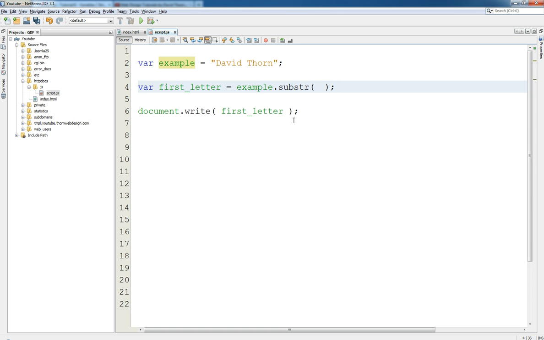So we can say we want to get the R and the N, but we don't want to use -1. Well, we can't use -1 because that would only get the -1th letter, but we want the R and the N. So we don't know how many letters are in it potentially. So what we can do is we're going to say example dot length is going to return the number.